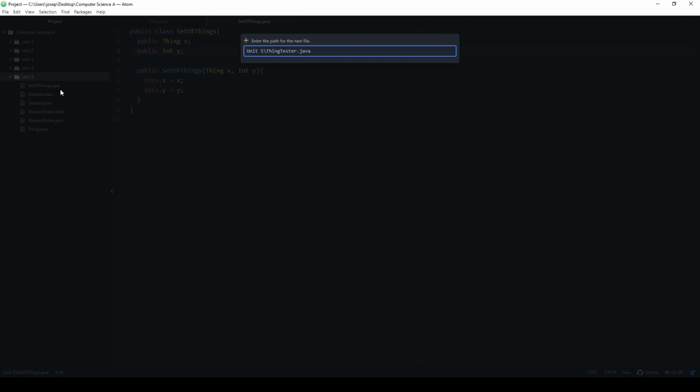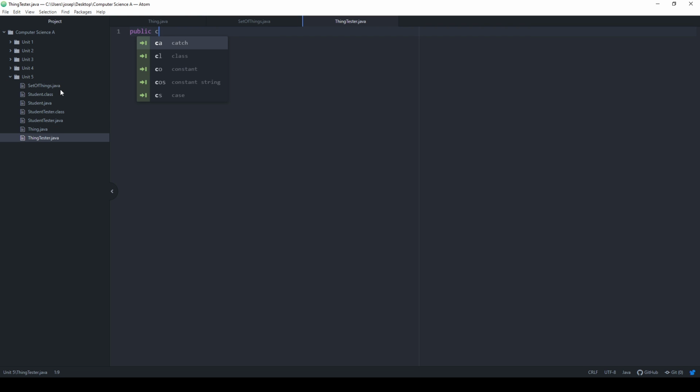Make a new file to test what's going on here. So public class ThingTester. I feel like I probably have done something wrong with the other ones, but we're going to figure it out all at once. So public static void main(String[] args). Okay, so let's just go ahead and make sure that all these things work the way that I want them to.